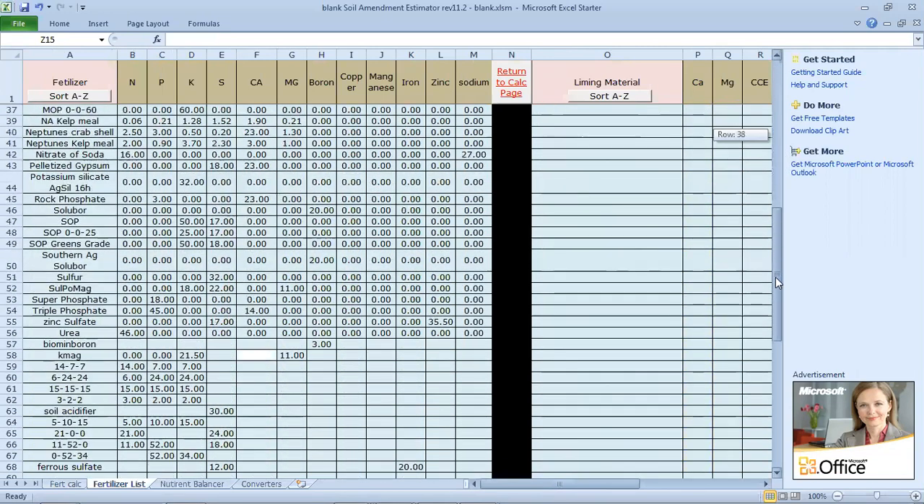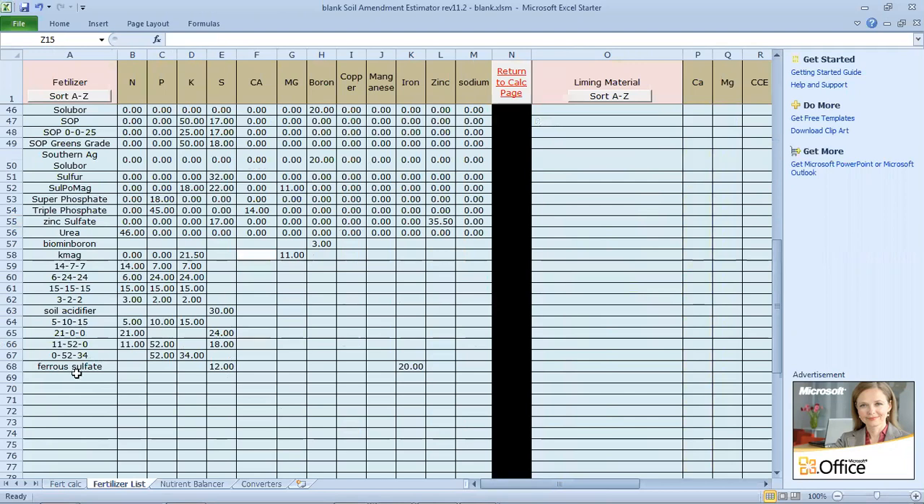All you have to do is type. You just put in Cecil's special fert, whatever you want, and then you put what the analysis is. It's 3-45-12. And it's got some sulfur in it, 2% sulfur, and it's got some calcium in it, 5% calcium, it's got some magnesium in it, and it's got some boron in it.